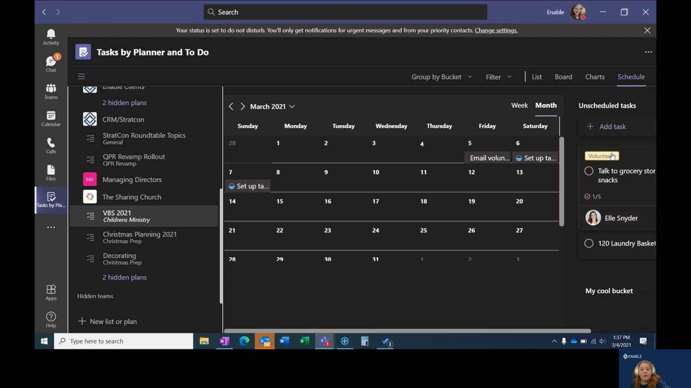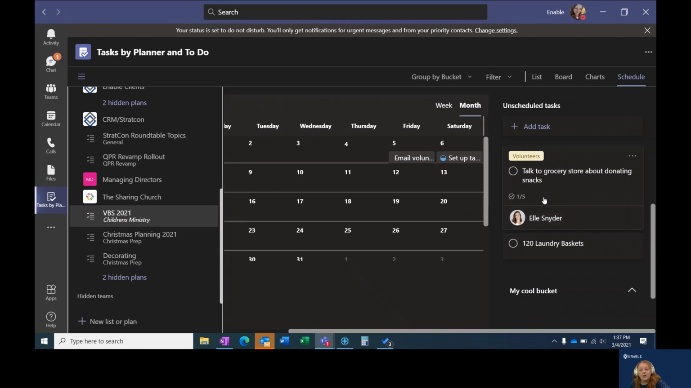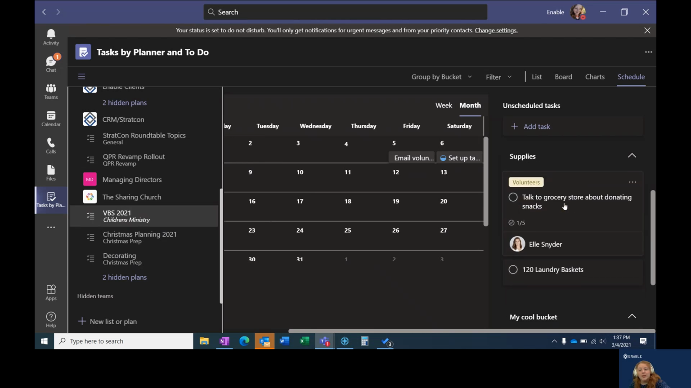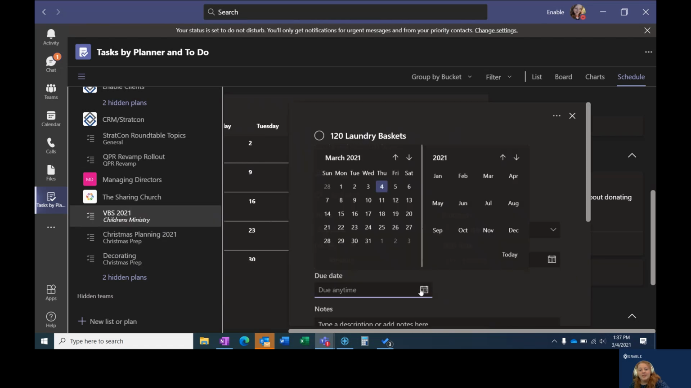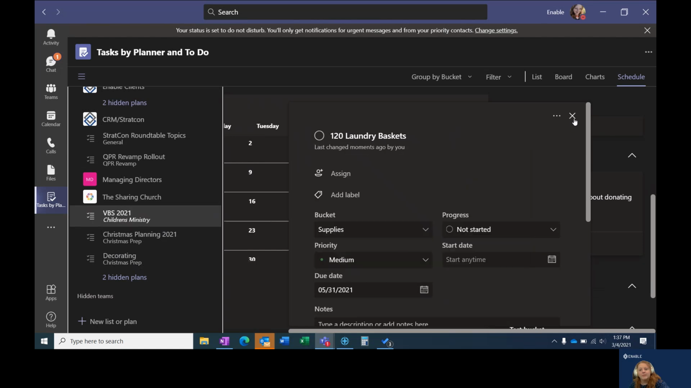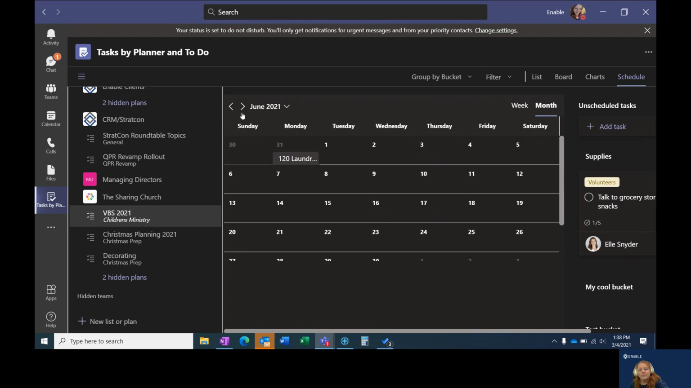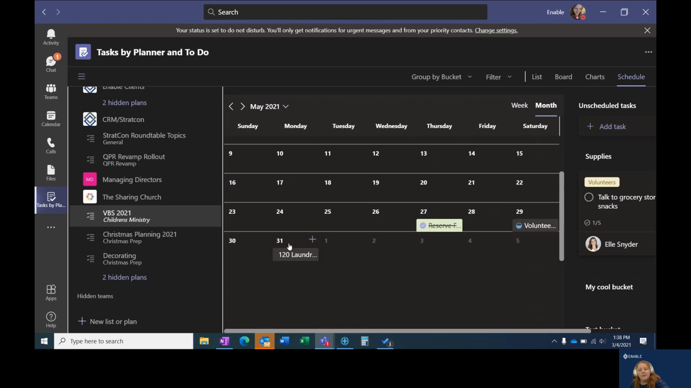And then it will show you here on the side your unscheduled tasks. So if there are items that are not on the schedule and you would like to put them on the schedule, you can absolutely do that as well. So let's put a due date on these laundry baskets and say this is due by the end of May. And then if I look over at my calendar, it'll show me, I went one too far, but the end of May has got my laundry basket task on here now. So the calendar can be another view that's helpful if you like to see things laid out based on date.